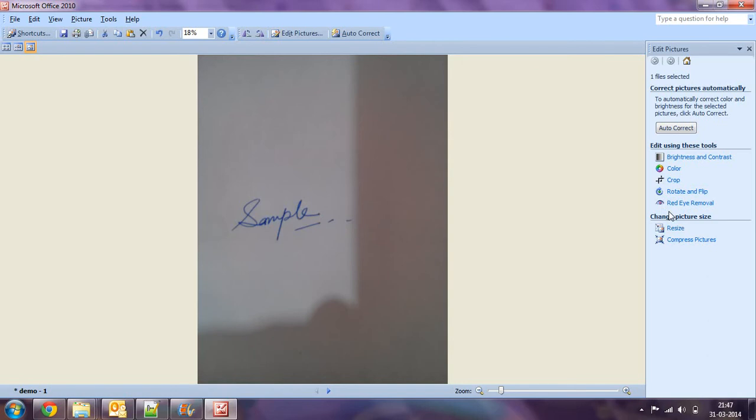This is not of our use right now. Yes, if you are editing a photograph, at that time it will definitely be used. Then we have resize and compress picture. We'll be using these options to edit our image or signature in the right form.